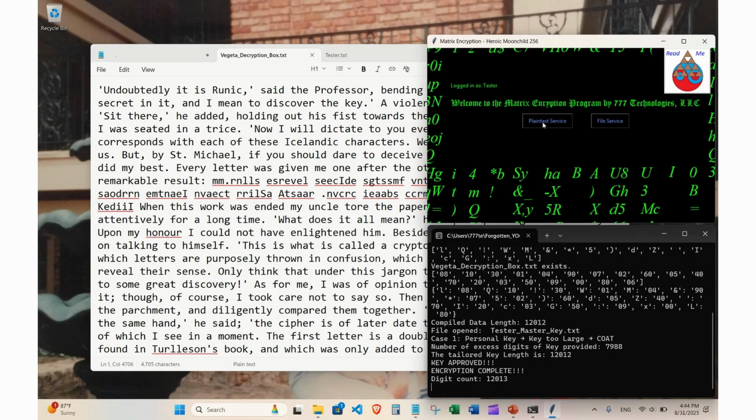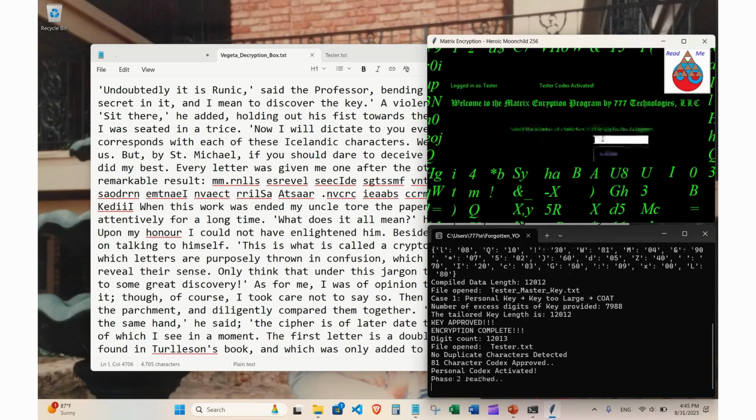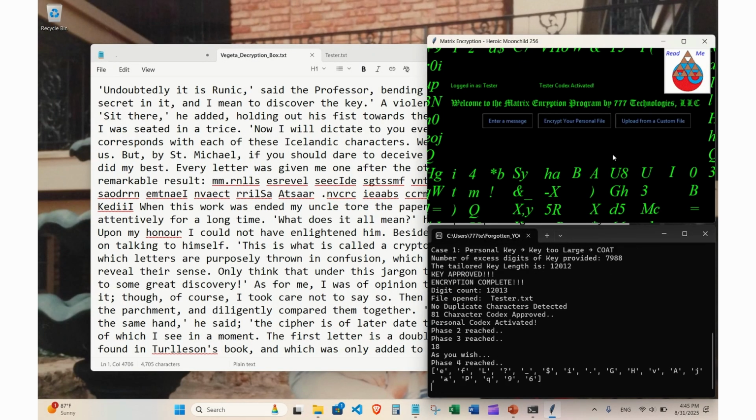Return to options. We're going to do this over again. Choose Codex 81. Activate non-deterministic character mapping, and we're going to use the same number of characters, and this time a different set of characters were randomly selected.